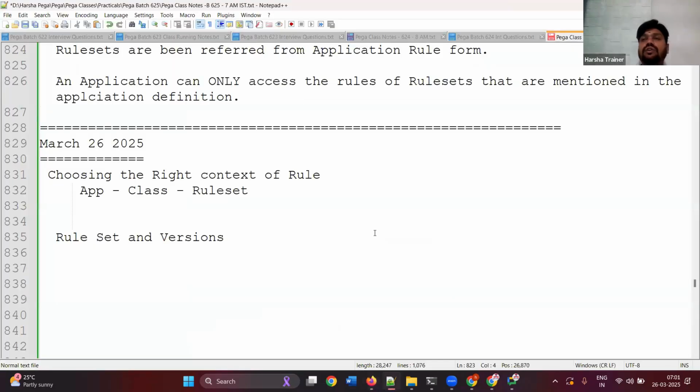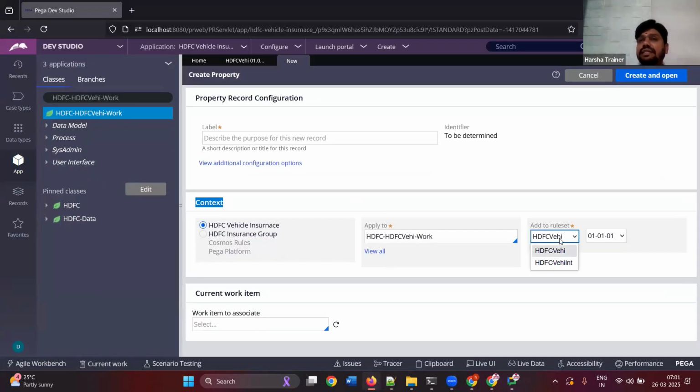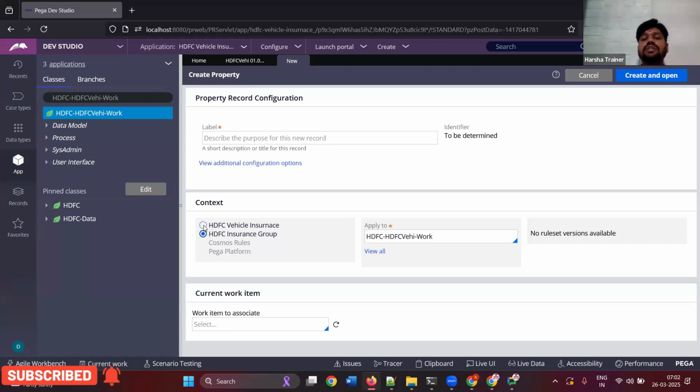So let's focus on this context: how to choose the appropriate context of a rule set. Choosing the application and class was discussed in the previous classes itself. That means if you want a rule to be available in the framework application as well as all implementations, you create it in framework. If you want a rule to be accessible in a specific implementation, then you create it in implementation. So that's how you will choose the application. If the rule is a common rule, framework. If the rule is a specific rule, then implementation application.